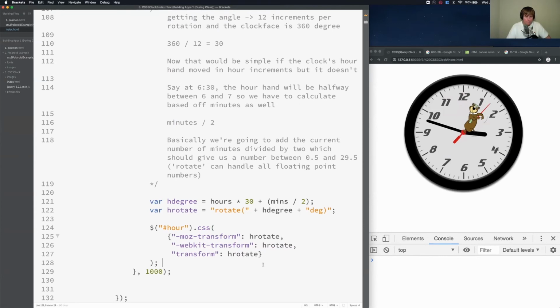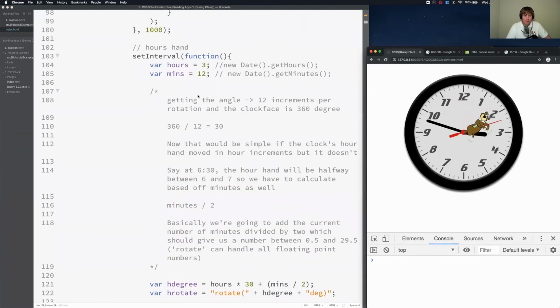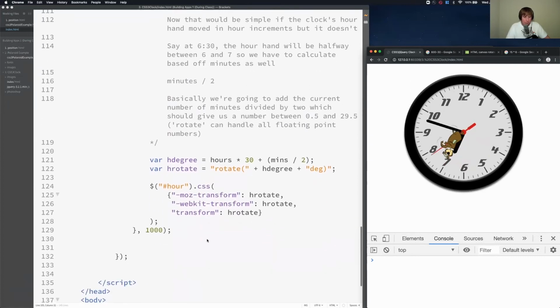CSS function. If I refresh the clock and put it back to be dynamic, refresh the page again, my clock says 6:48. Here it says 6:48, and you'll see the hour hand is really close to the 7, because 48 divided by 2 would be 24. In between each hour is 30 degrees, and I'm at 24, so I'm really close to the 7 hand. And that's why this formula works.